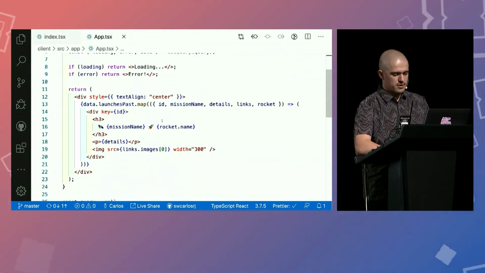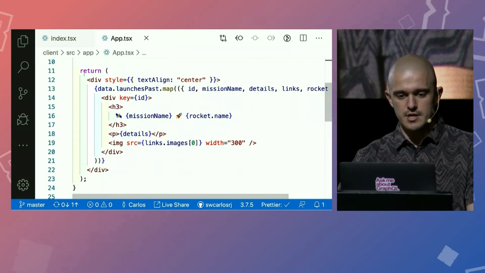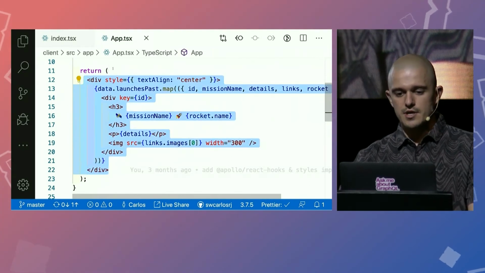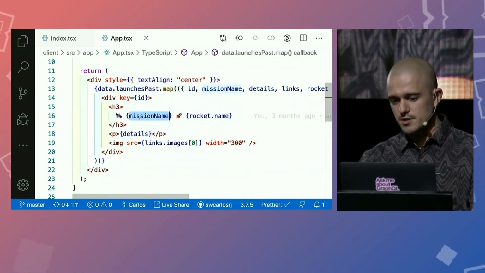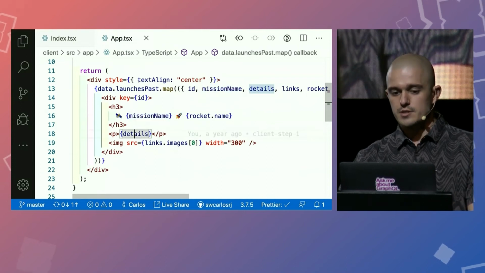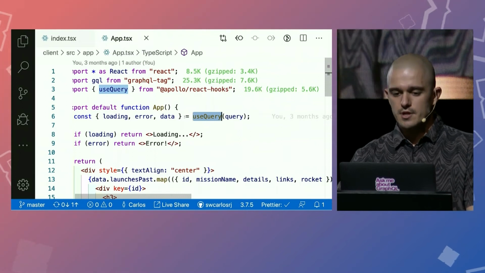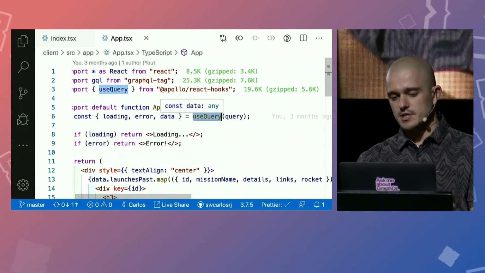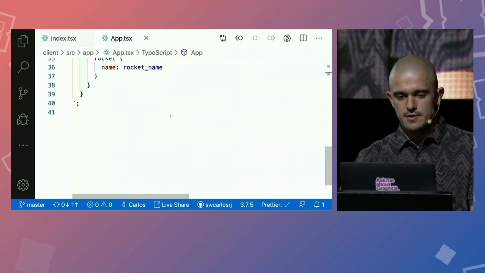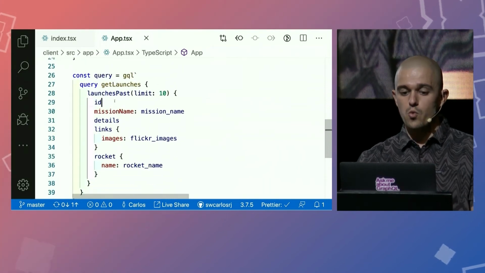And then in the app, even if you don't know React, you're going to see here that we've got HTML, JSX, and we got some data, and we are going to display the mission name, the rocket name, the details, and the image. Where this data is coming from: basically we are going to use the query hook from Apollo React, and we are going to get the data. You can see here already it is any, so we didn't have types yet. And then we are going to have our query, right?